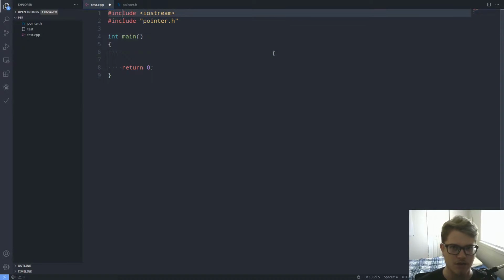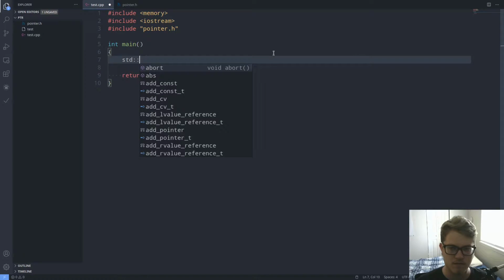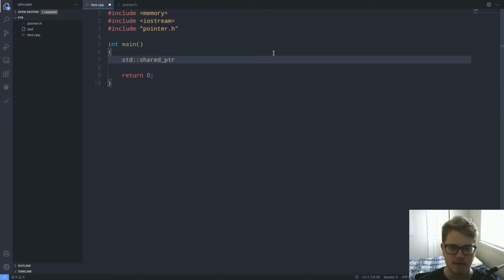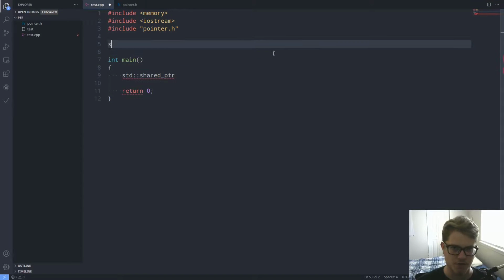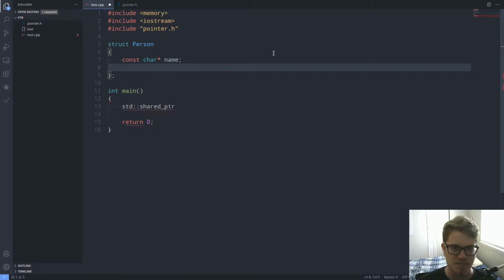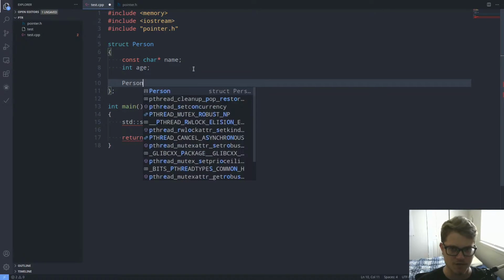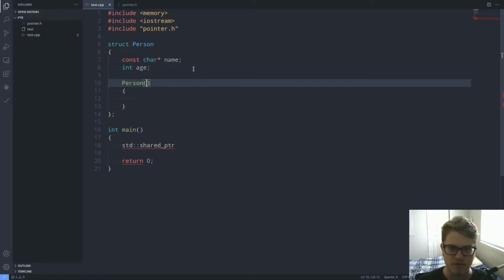But the way that, what is it? Memory? Yeah. So the way that shared pointers are usually created, and I keep getting ahead of myself. Let's have an example structure. We have a person with a name and an age. And just for the sake of this, we're going to have a constructor.